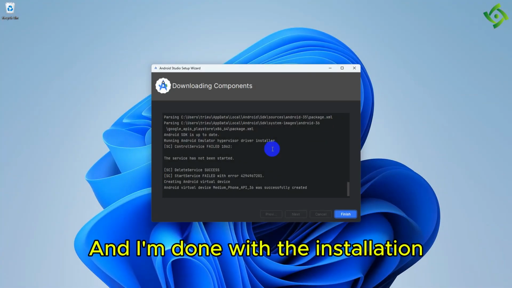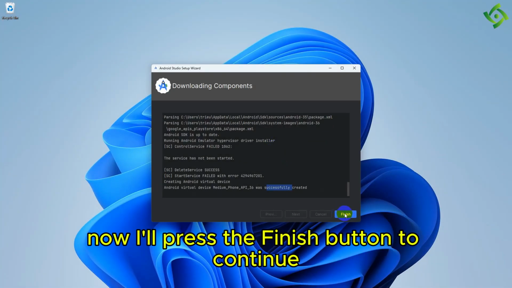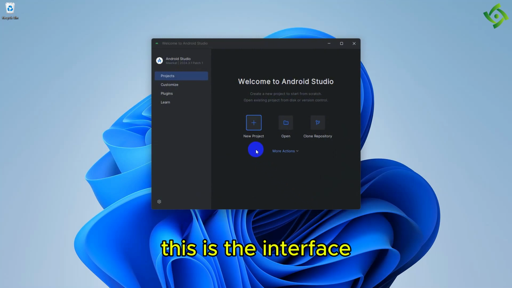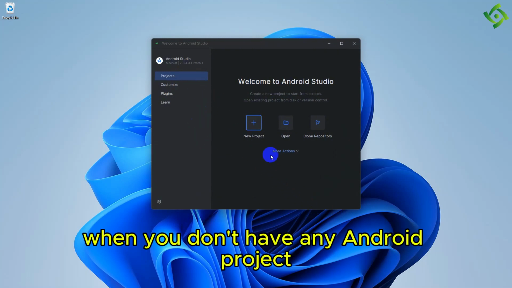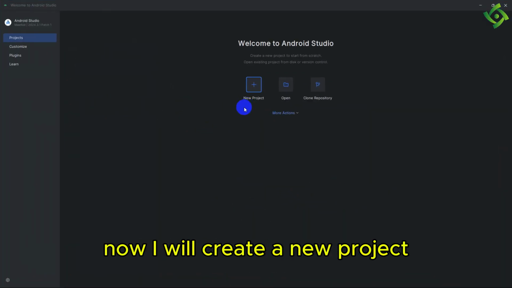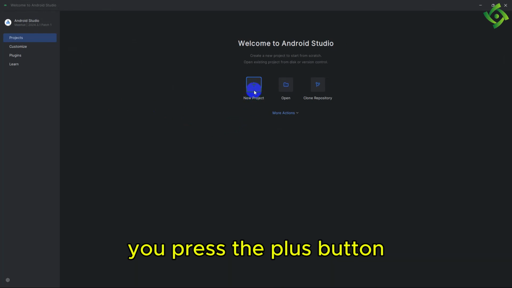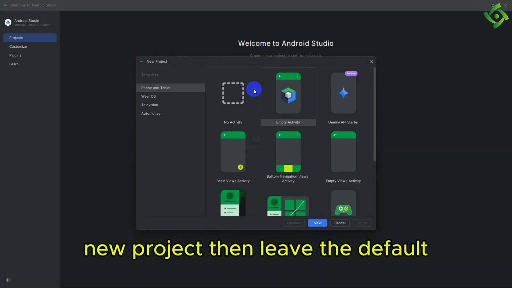And I'm done with the installation. Now I'll press the Finish button to continue. This is the interface when you don't have any Android project. I will enlarge the screen. Now I will create a new project. You press the plus button New Project, then leave the default.